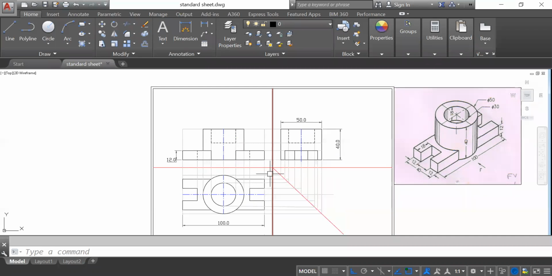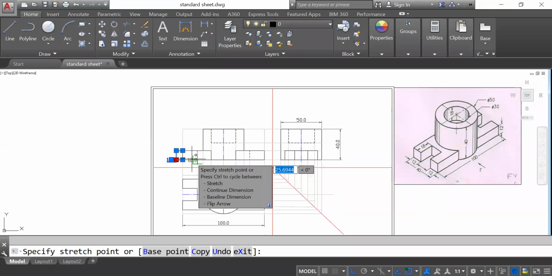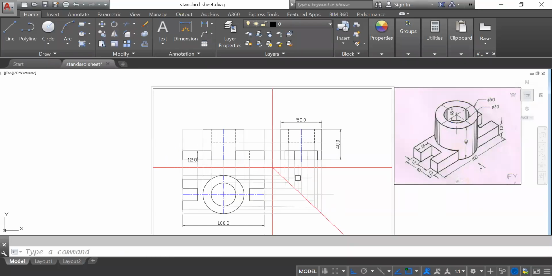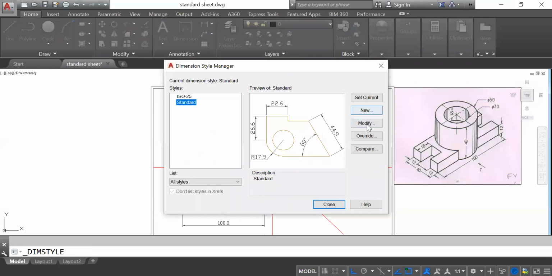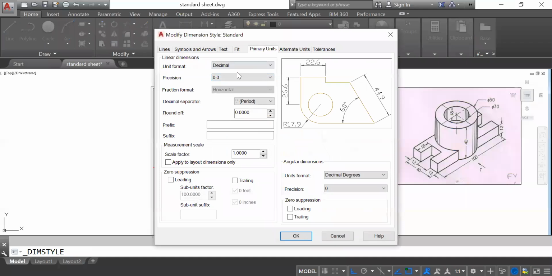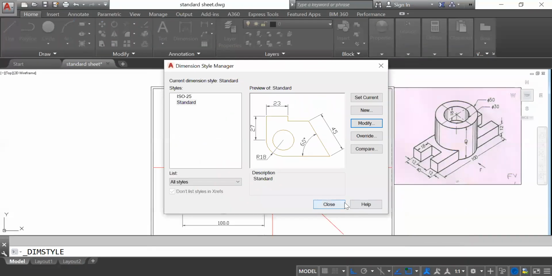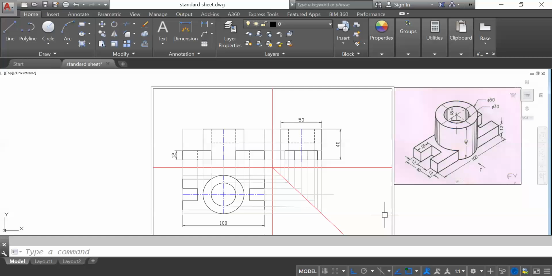It's okay, no problem. But do not give the dimension like this. If I give the dimension like this, it is a wrong method. Getting? So it should be outside. Also, modify the primary units, the precision should be 0 here. Okay, so it would fit closely and properly.